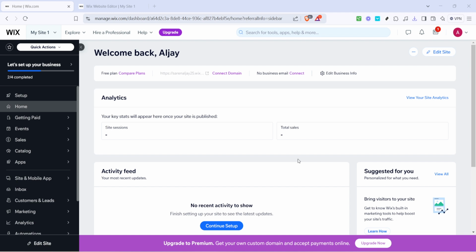Open your preferred web browser and go to wix.com. If you aren't already logged in, you'll need to sign in with your credentials. Once you're in, you're going to land on your Wix dashboard. This is the control center where you can manage and update all aspects of your website. Once you're on the dashboard, take a moment to familiarize yourself with the layout because understanding where things are located will make managing your website much easier.